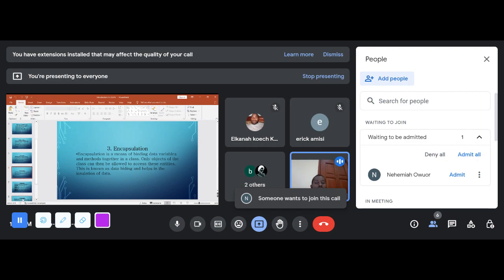The third concept is encapsulation. Encapsulation is a means of binding data variables and methods together in a class. Only objects of the class can then be allowed to access these entities. This is known as data hiding and helps in protection of data. Any question?